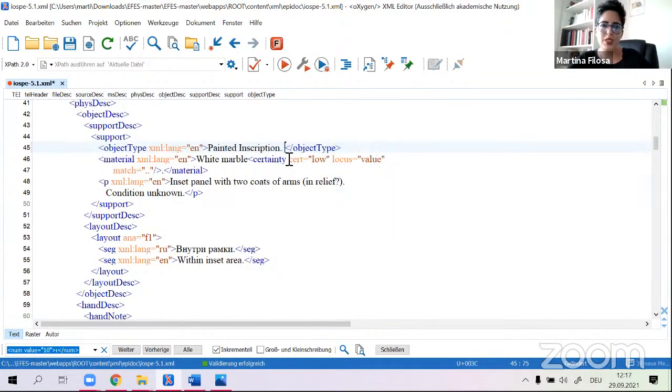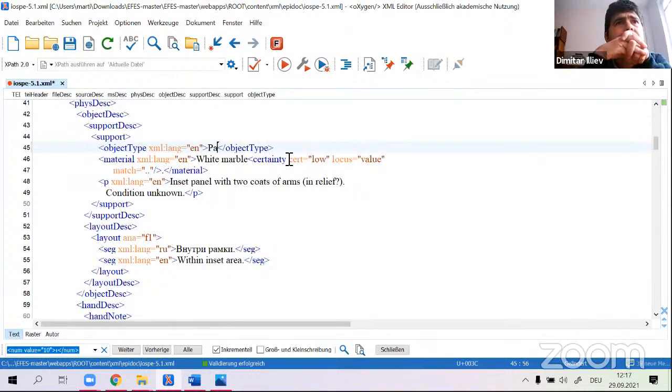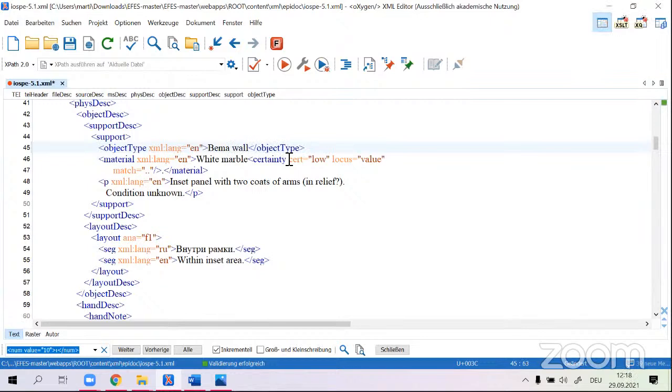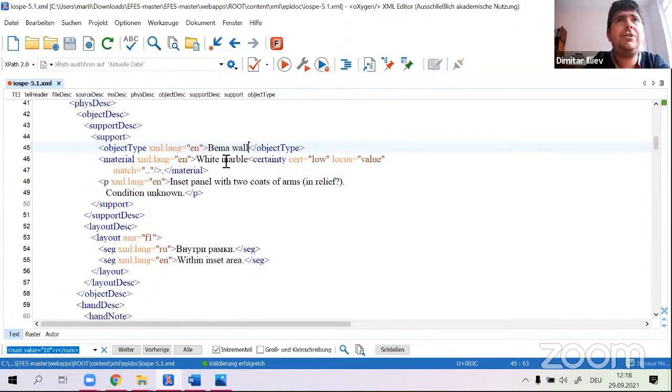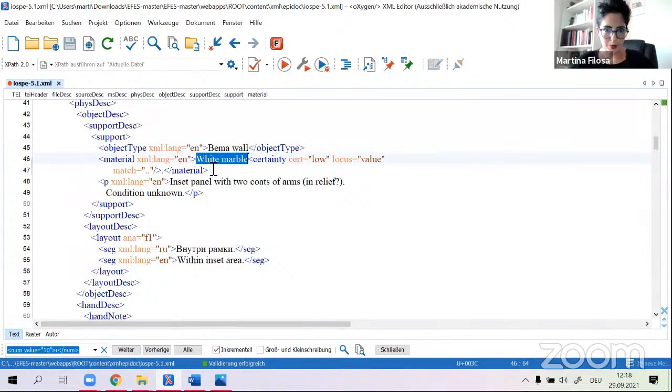But this is so I would not put painted inscription here. I would put Bema wall. Okay, so this is the wall, because you have to specify the object on which the inscription is. And once again, here the church murals are specific in this respect. I guess that this also holds true for the seals. You know, the object type is, exactly, we have object type as a closed element, yes, and it always comes as seal.